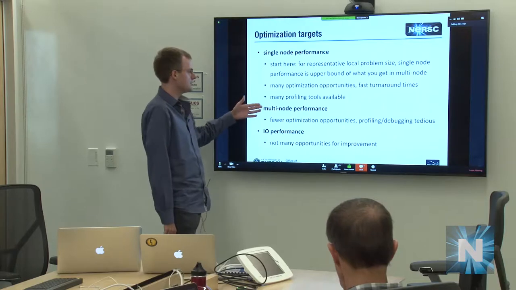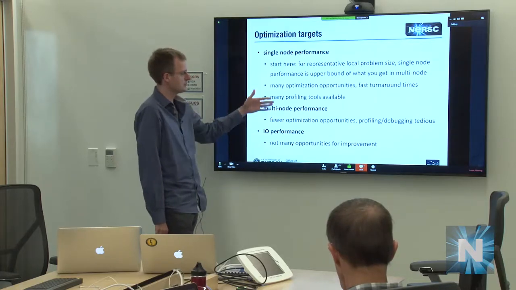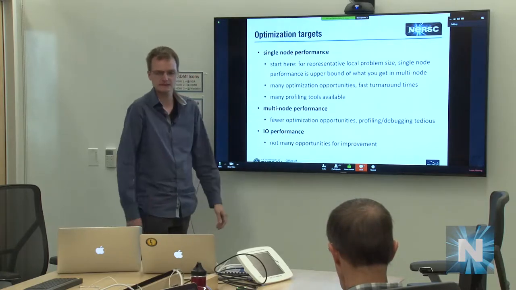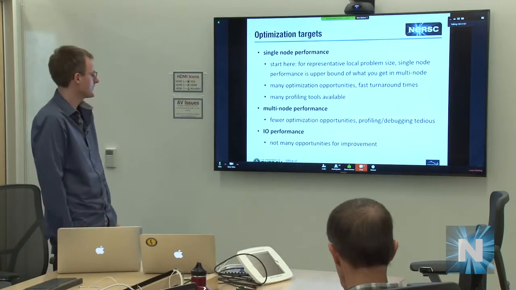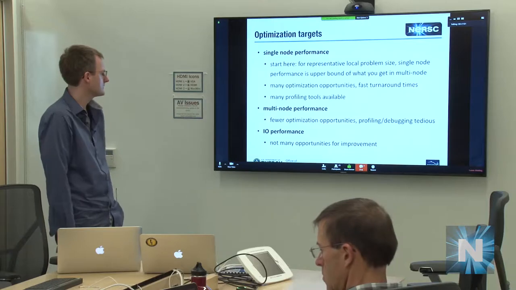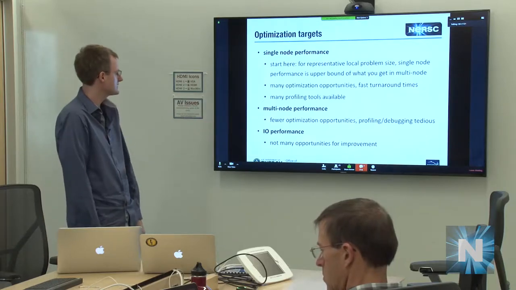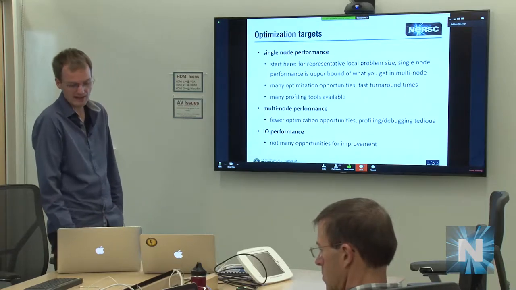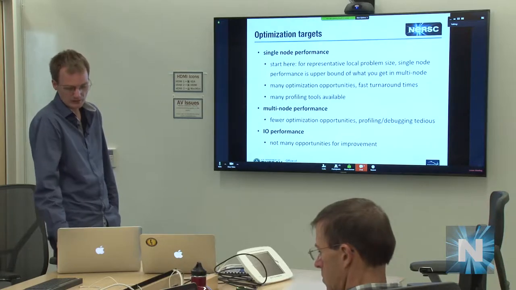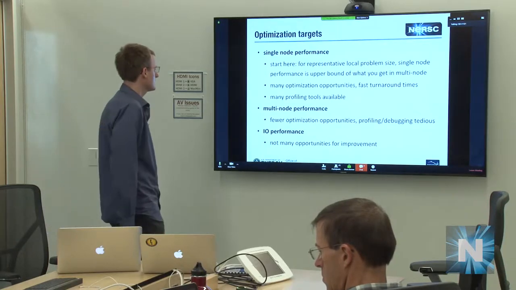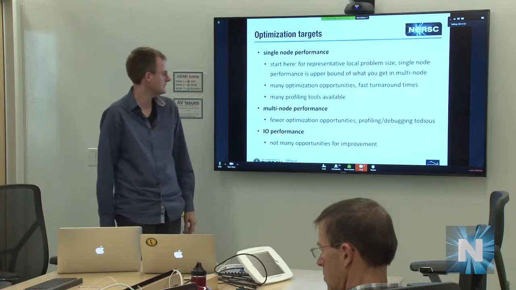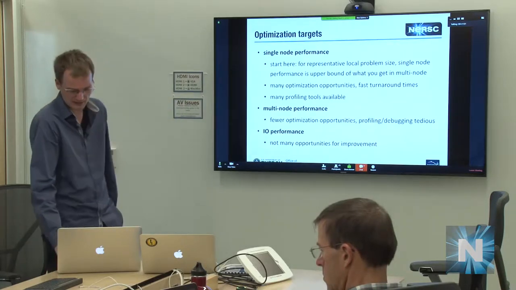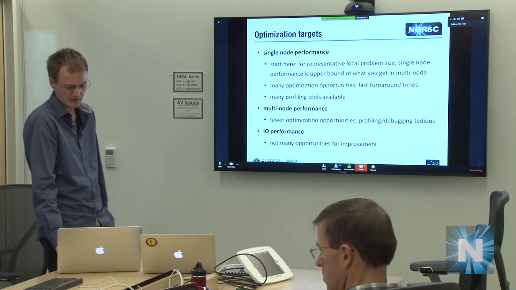When it comes to multi-node performance, there are few optimization opportunities, and the profiling is a bit tedious because you have to deal with all these different processes, and also the debugging is tricky. When you do these optimizations, you might find yourself in a debugging situation. But we offer tools for all that, so you should not hesitate trying out things I will mention later. And for I/O performance, there are not many things you can do at the moment, but I can offer a couple of suggestions.